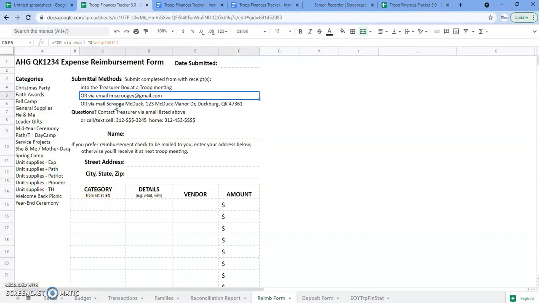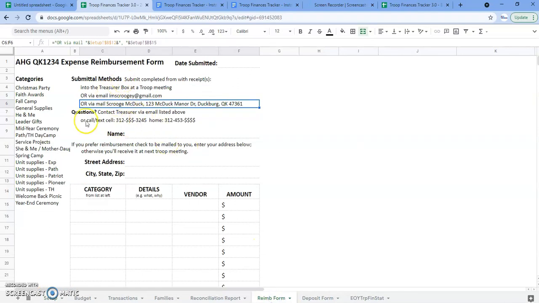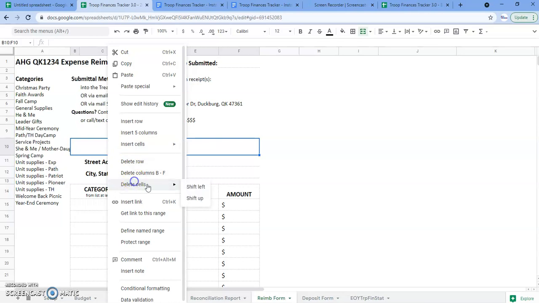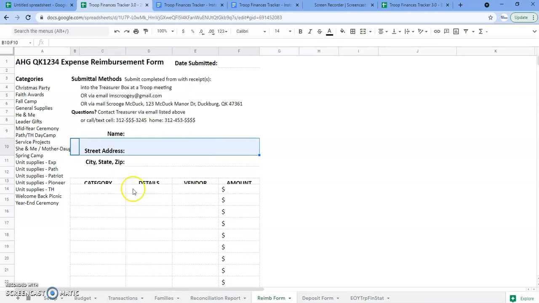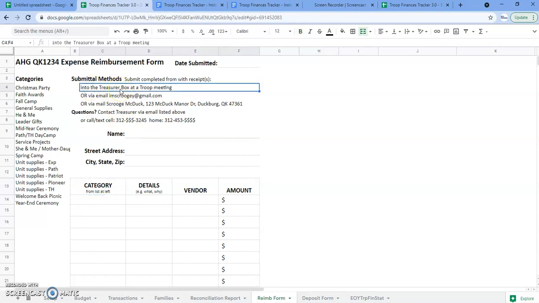Some of this stuff comes from the setup. Remember on here, we put stuff in here, and so that's why that shows up. If you don't like any of this stuff, feel free to change it. Maybe you always mail all your reimbursements. You could just get rid of this. You could delete these cells, shift up, okay, and then we'll make this page a little bit bigger. So feel free to change this, move things around, retype other stuff. Maybe you don't have a treasurer box, maybe you have a treasurer file, so just go ahead and change that, whatever you want to do.